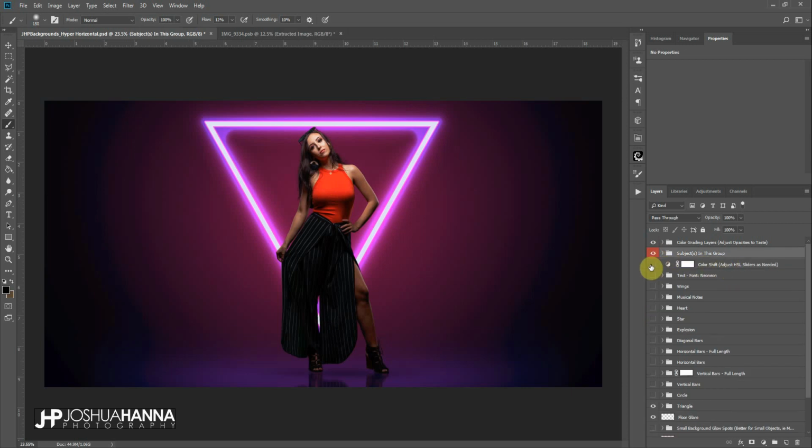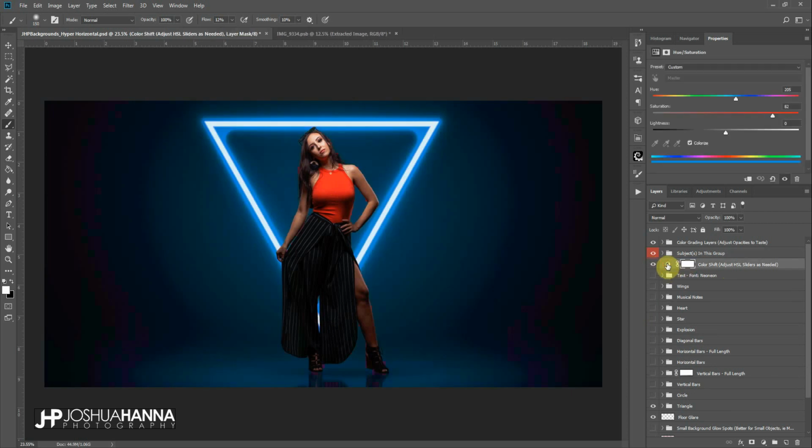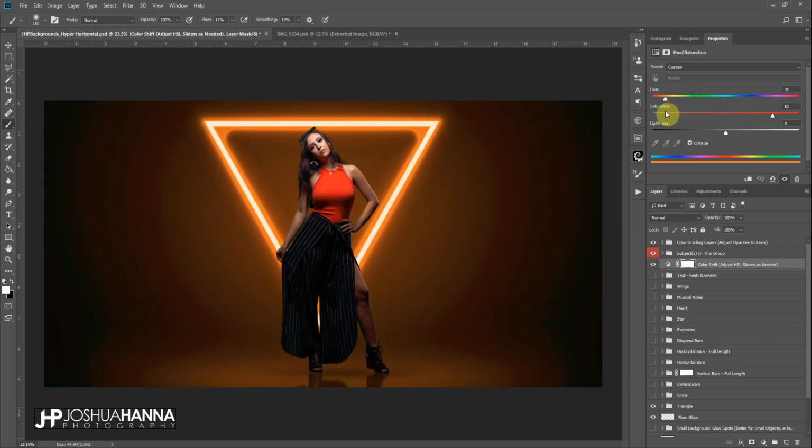So we're just going to turn this Color Shift layer on, and this is a hue saturation adjustment layer. We'll click on our adjustment so that we can see our sliders here. And if we want to match this shirt, all we need to do is drag this hue slider until that background goes orange and starts to match up. So kind of between orange and red, something like that. So that's how simple it is to match this up.